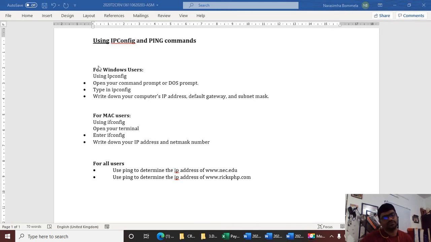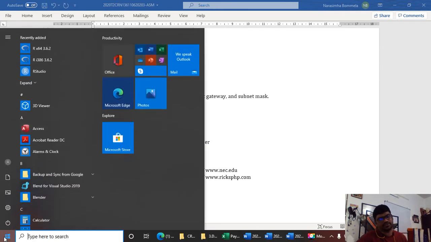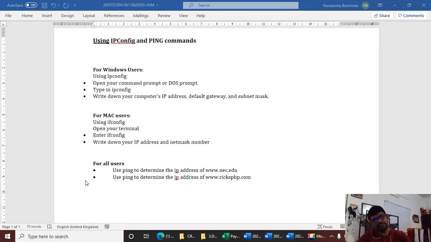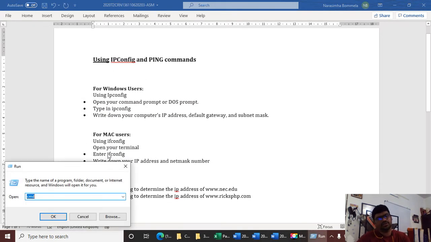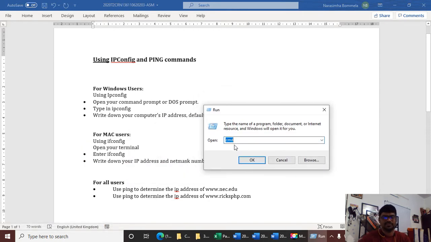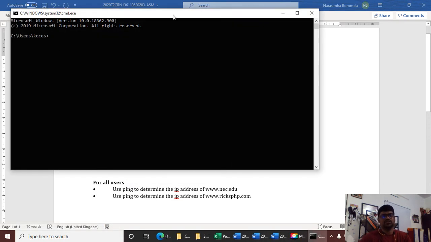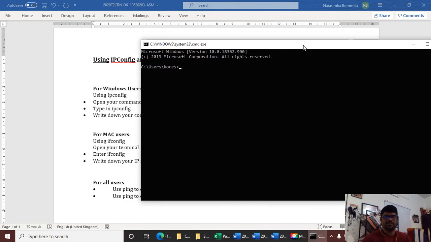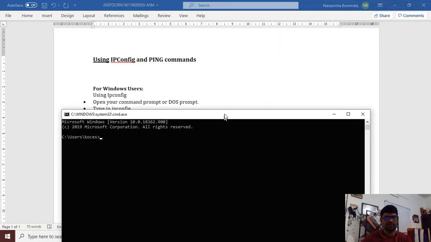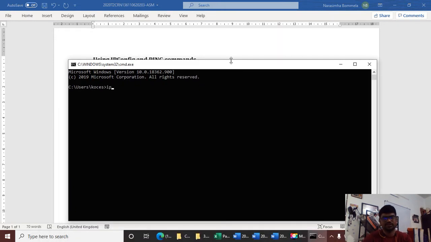So let us start doing it. Windows symbol plus R. I got a pop-up window and I will type cmd. Now my command prompt is ready. We need to do ipconfig. Press enter. Ipconfig is a command that, when we use it on DOS, discloses all details related to our system's IP address.